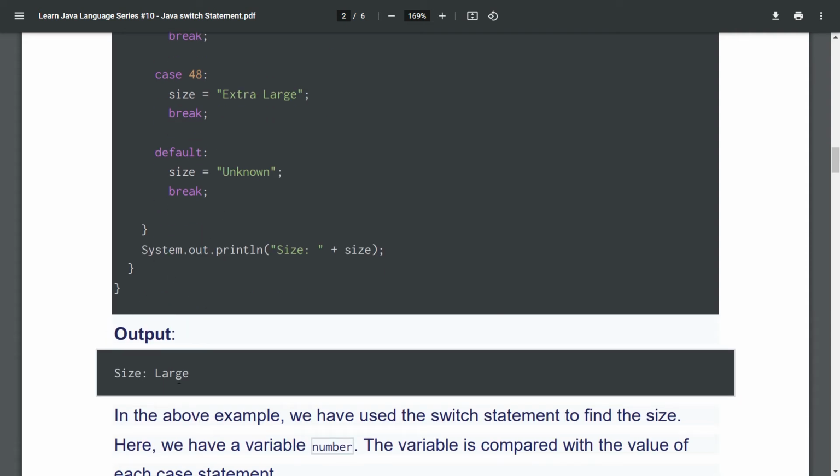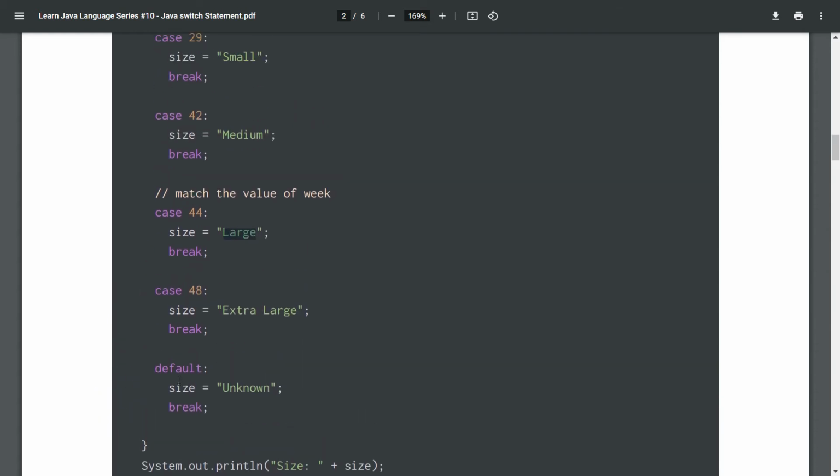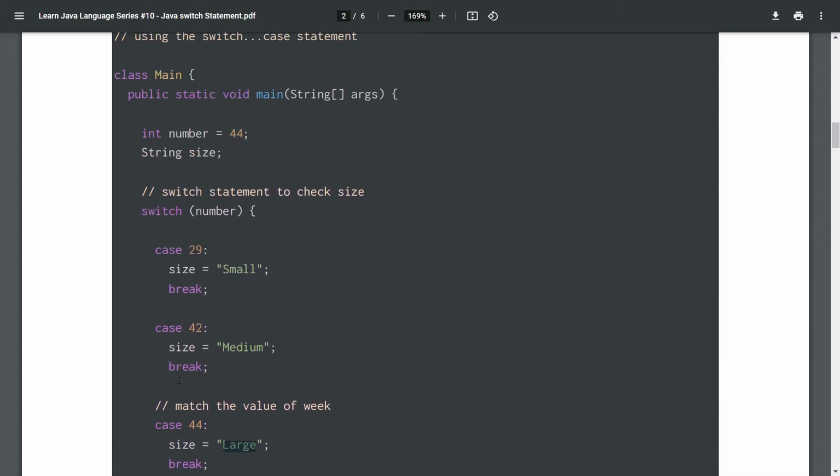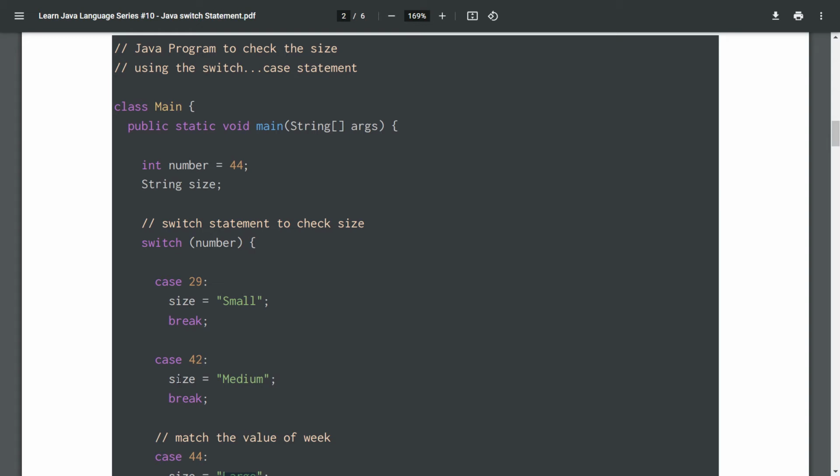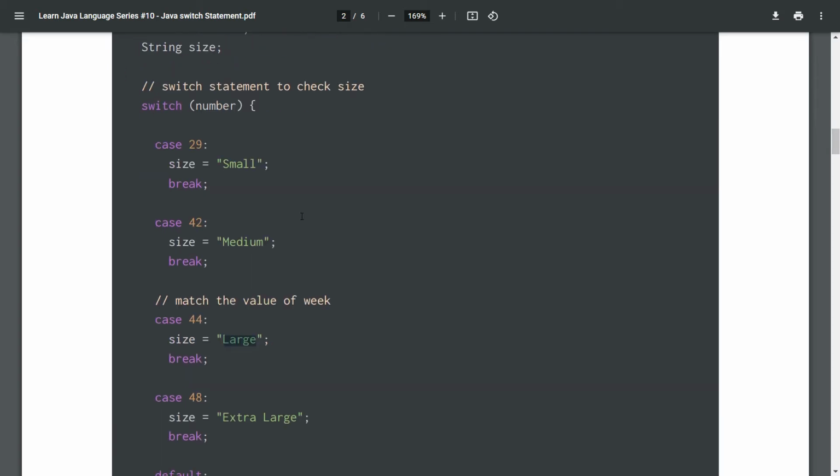Okay? So you can try to copy this one in your Eclipse and try to experiment with the code. Try to change the code here para at least makita ninyo.